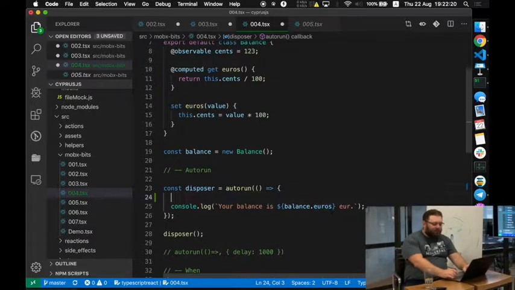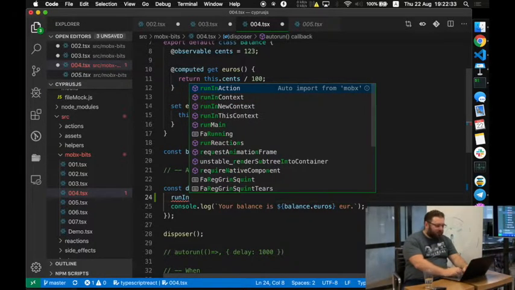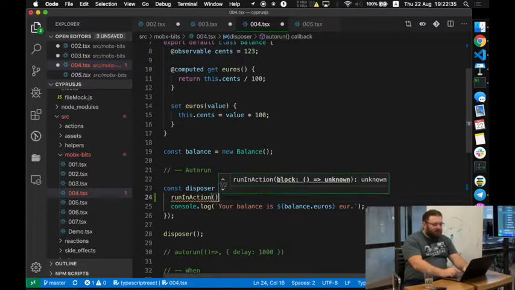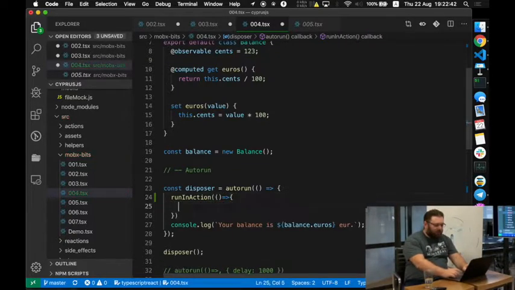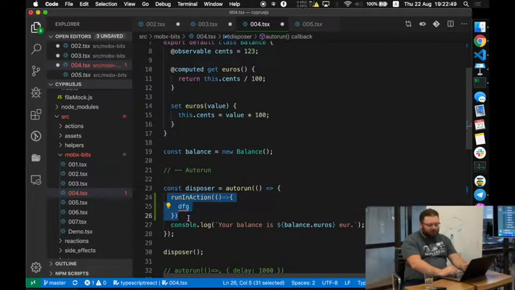So let's say here, I want to execute a piece of code that uses observables, but I don't really want to subscribe to them. So how can I do it? There is runInAction, which is essentially creating an action and executing it immediately, synchronously. So in here, I can access any observables, and they will not be tracked because they're in action. This is one of the ways to use actions.